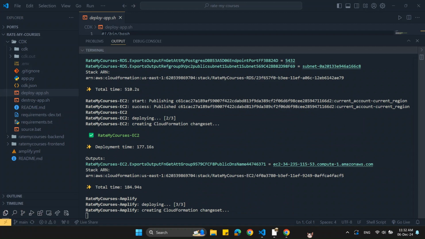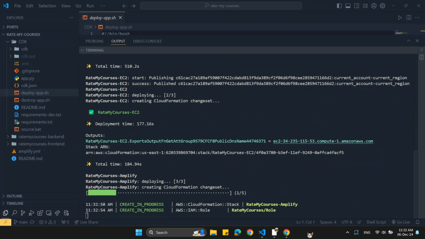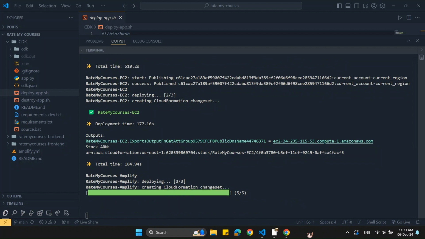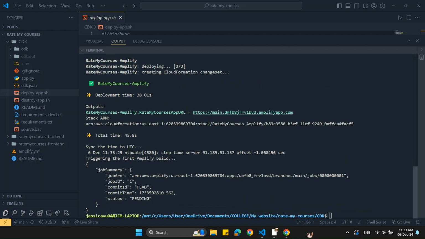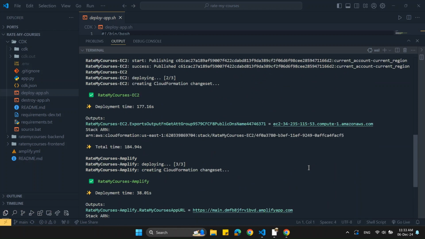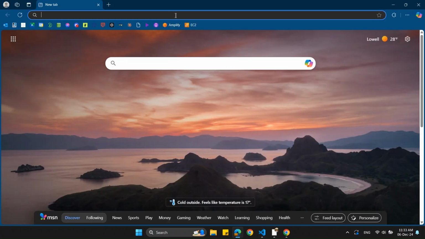And when it creates successfully, it will give us the URL, and we can use that URL to access our backend, which we can see what's on the database. We can also see that it outputs the Amplify URL, which is the website URL that we're going to use to see our website. So now I'm going to take a look at this URL from the EC2 first, so that you can see what's on the database.